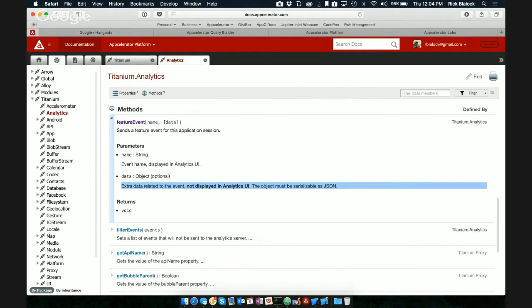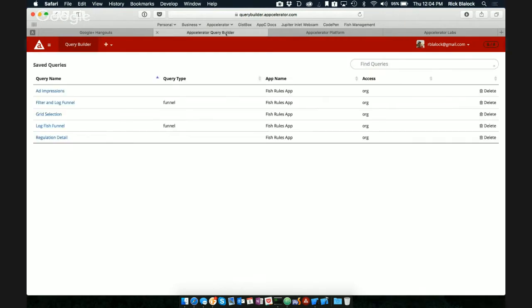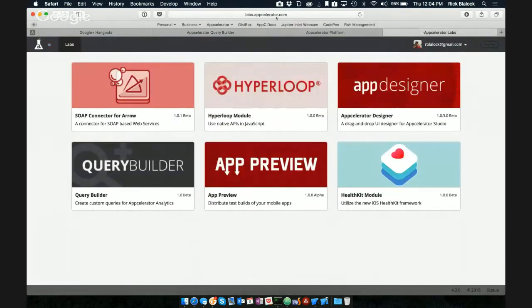And so we're just going to jump right into this and show you. So I'm going to jump over to Query Builder here. Oh, first, to get to this, if you have a platform account, you can go to labs.accelerator.com, and you'll see some of our products in Labs. Labs, just so you all know, is where we put products that aren't quite GA, but they're something that we want the public to use and to try out, report bugs on, talk about, things like that. So in this case, we have Query Builder here, and you can click on it.